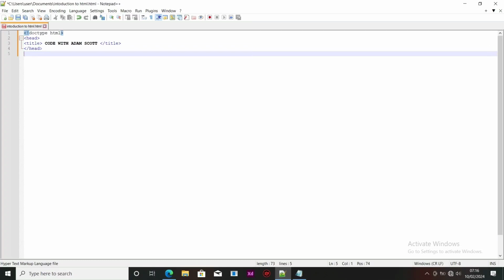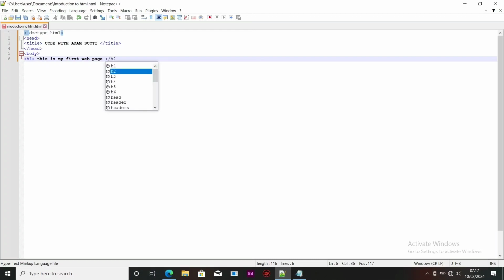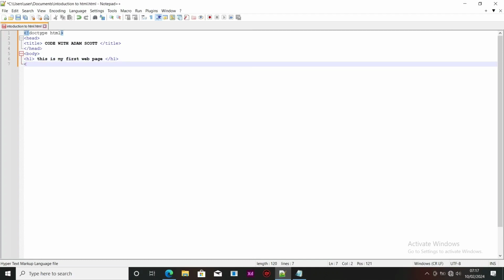You have seen, close the head, then the body, and don't forget the body contains all what is visible in the web page. For example, look at it, the H1. This is the heading, which shows this is my first web page. Close the tag. Then paragraph. Don't forget, as we mentioned earlier about the elements, see how we are following it. That is how you'll be following it if you want to write your own web page.